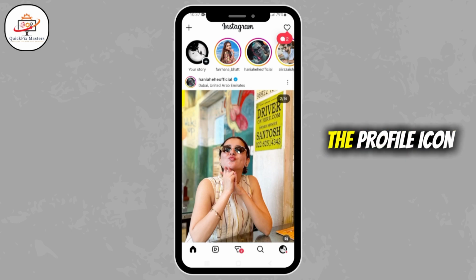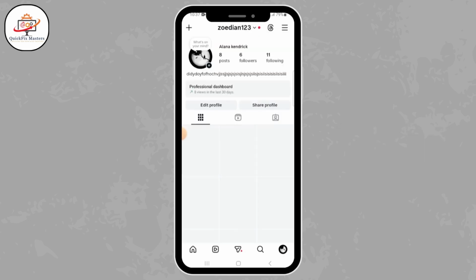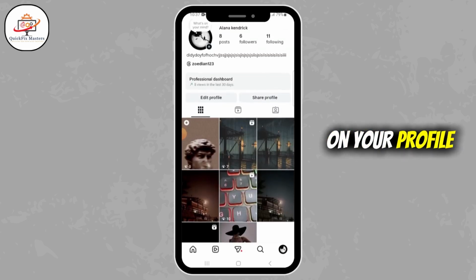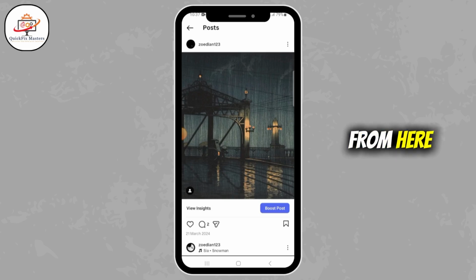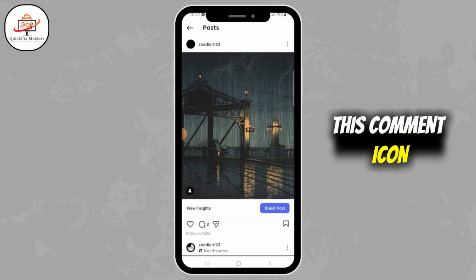Now, you want to tap on the profile icon at the bottom right corner of your screen. Once you land on your profile, go ahead and select any post from here. Then tap on this comment icon.